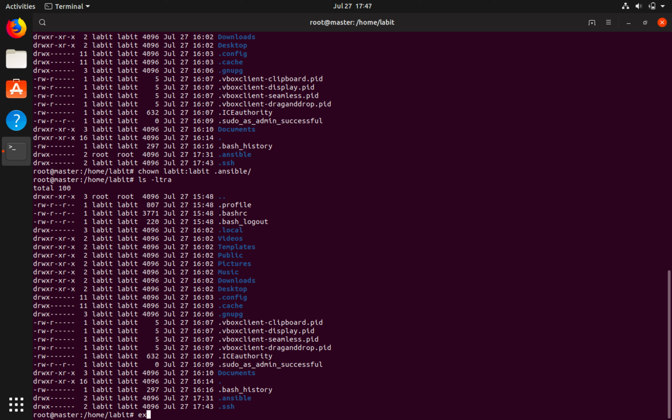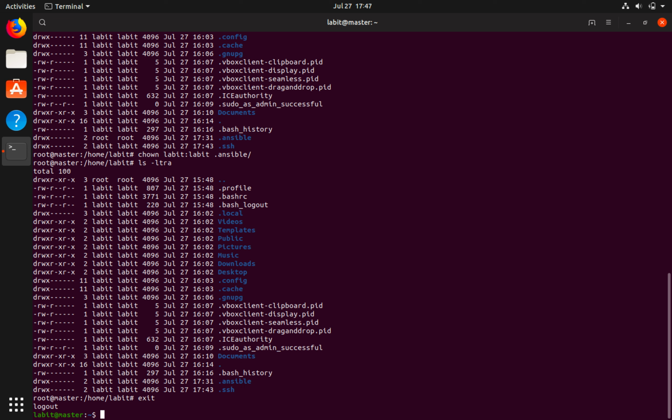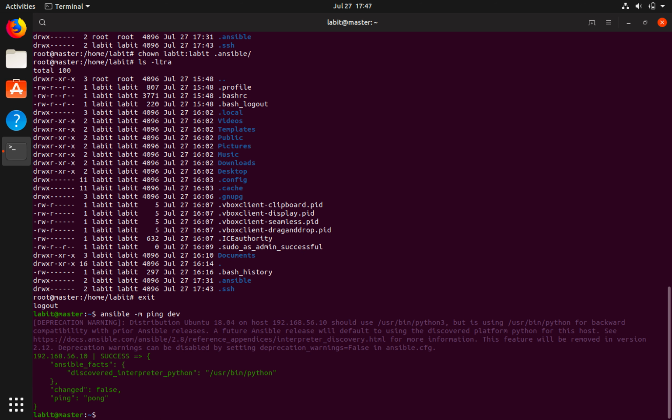Now we can exit out from the user root and let's try and run ansible -m ping again. And as you can see, changing the ownership fixed the error for us, and now we're able to connect to the remote system. So these are some of the common errors you might face during your setup.